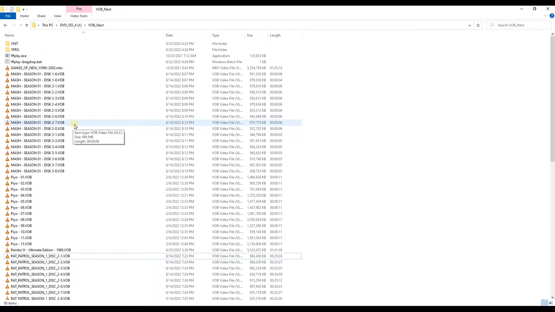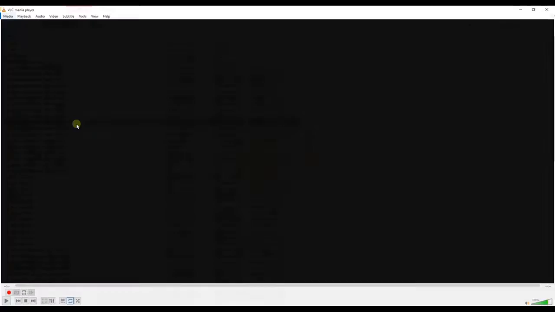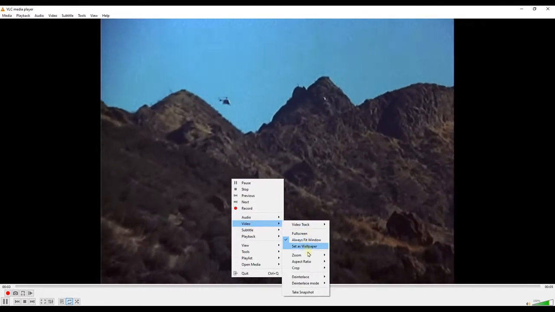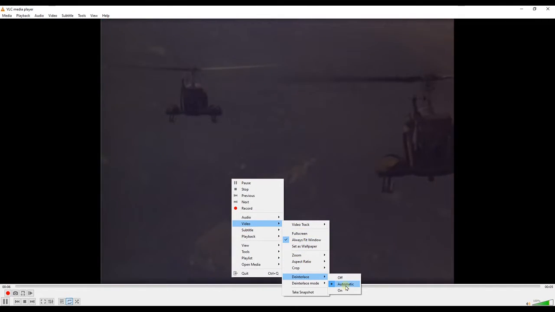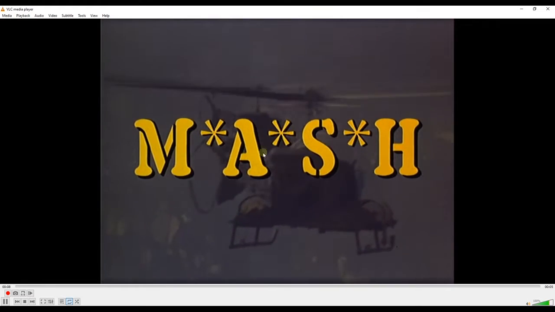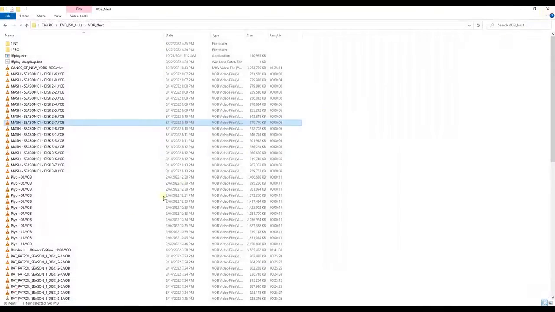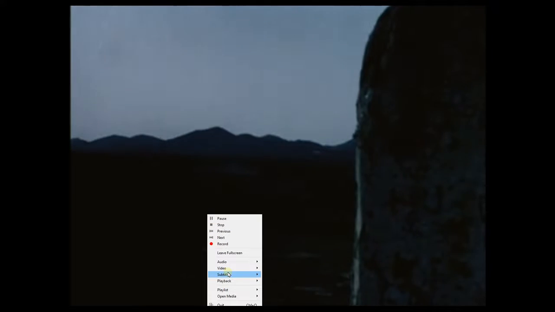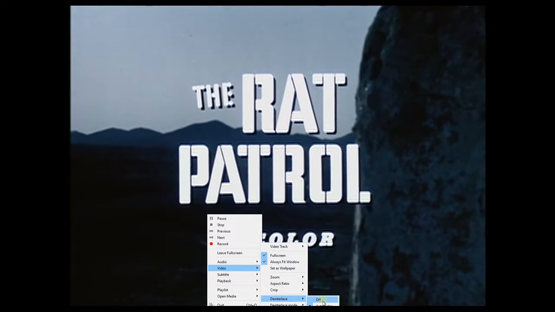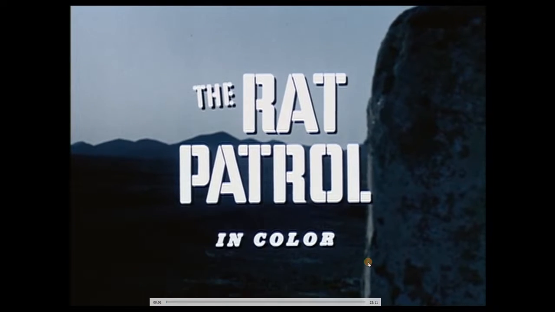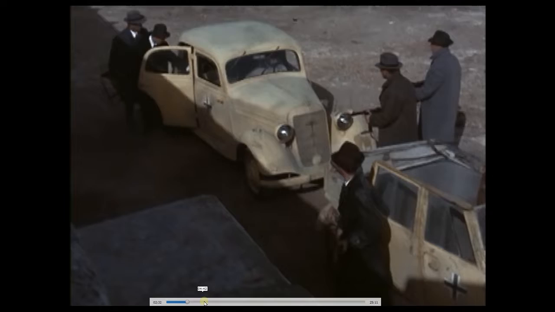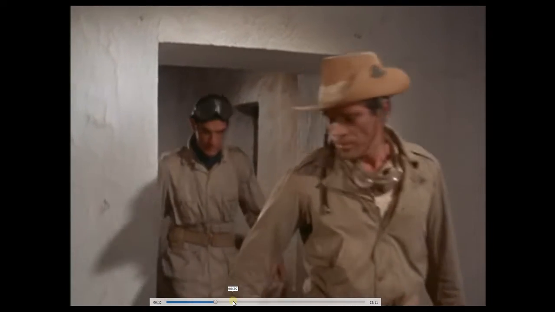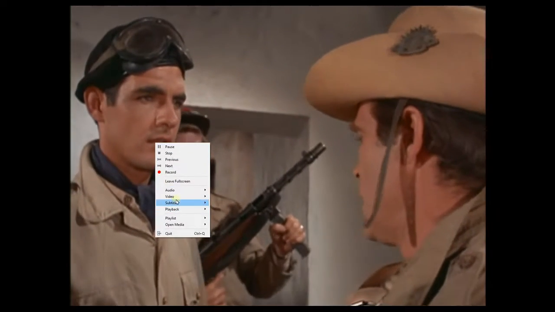If we use VLC, typically your video deinterlace is set to automatic and the video looks really good, whether it's progressive or if it's interlaced. Again, the deinterlace is all on automatic, and when we view the video in VLC, you can't really tell anything. It looks really good.